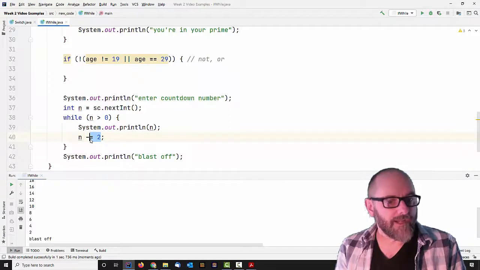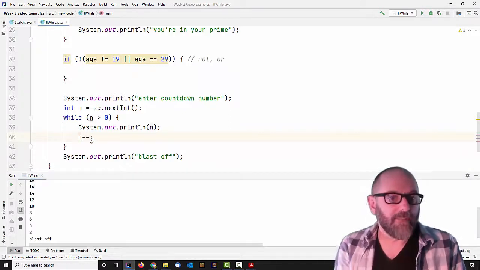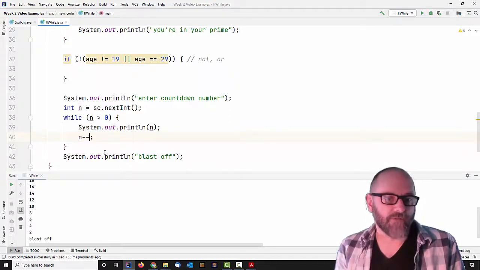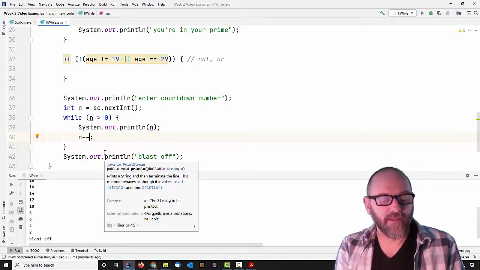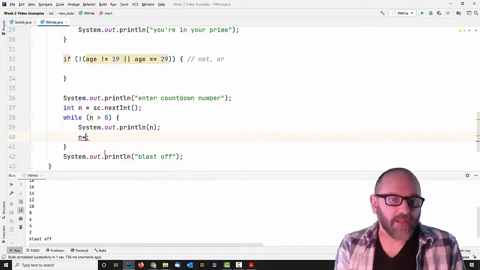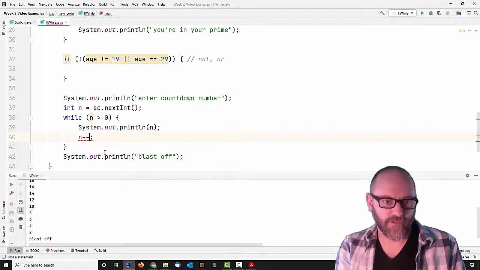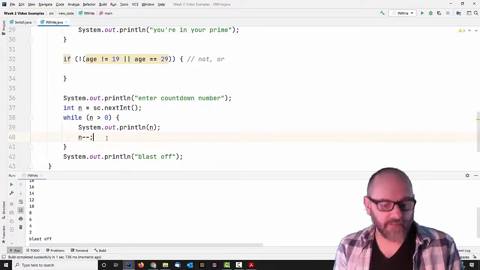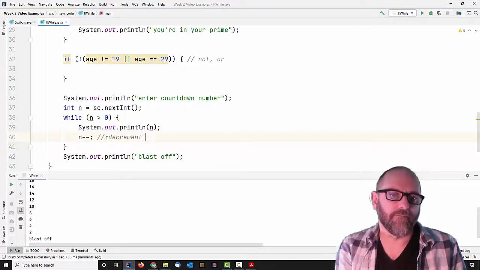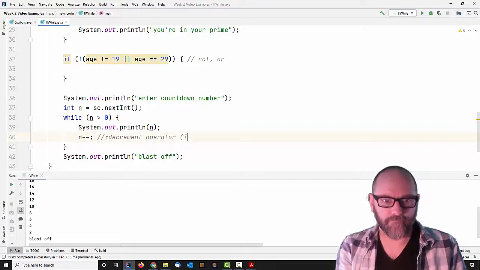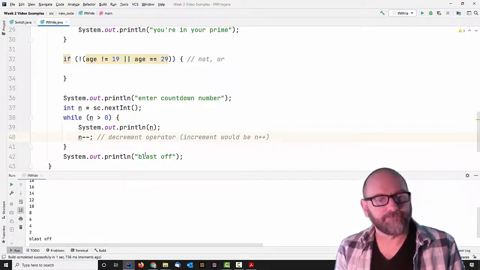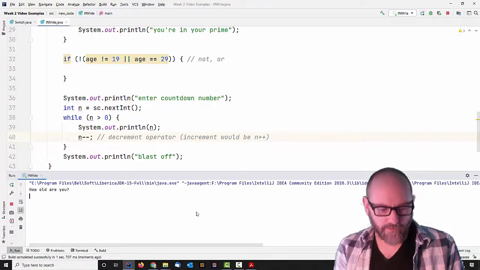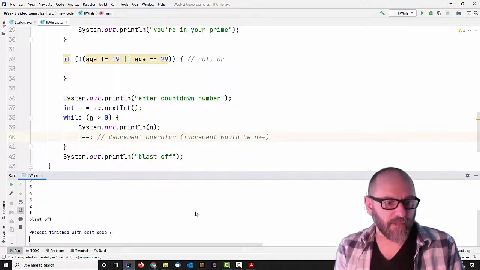But if you're going to do minus 1 or plus 1, n minus minus subtracts 1 from n. This is something that's not in Python, but is really common in other languages. And n plus plus adds 1. So these are called the increment and the decrement operator. Okay? So increment would be n plus plus. So just to prove it to you, this works. Let's say I'm 5, enter countdown 5, 5, 4, 3, 2, 1, blast off.